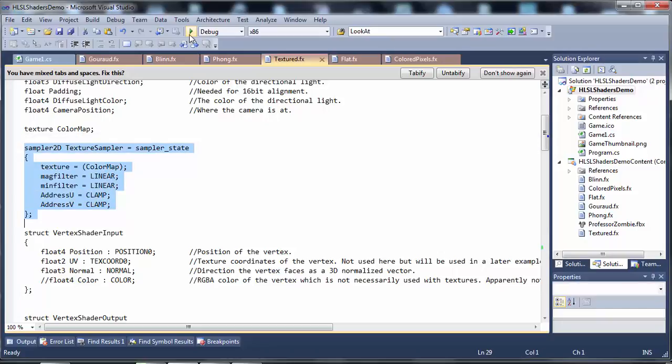The sampler samples colors out of the texture, and it basically determines how the texture is going to get drawn across the face of the triangle. And so here we're saying that the texture the sampler is going to use is the color map texture. And for minification and magnification, we're using linear.